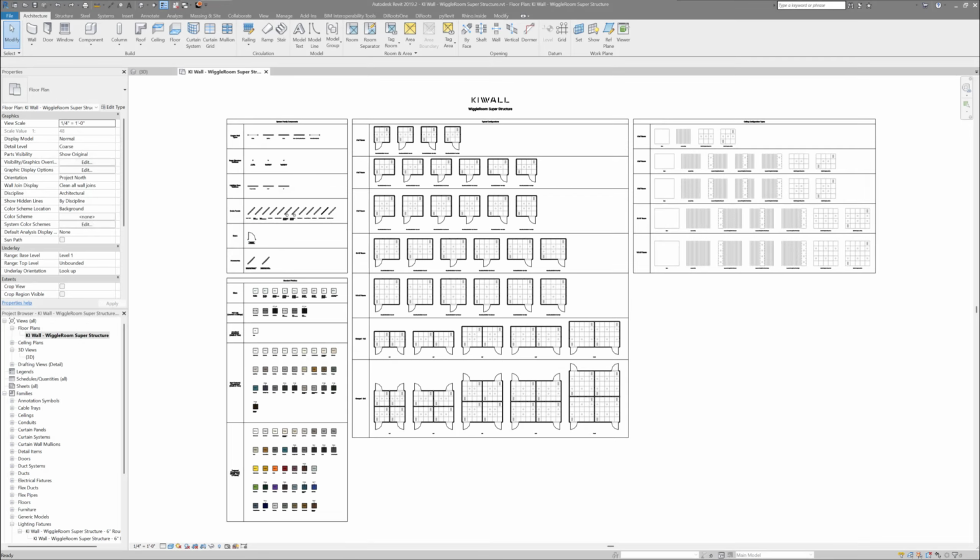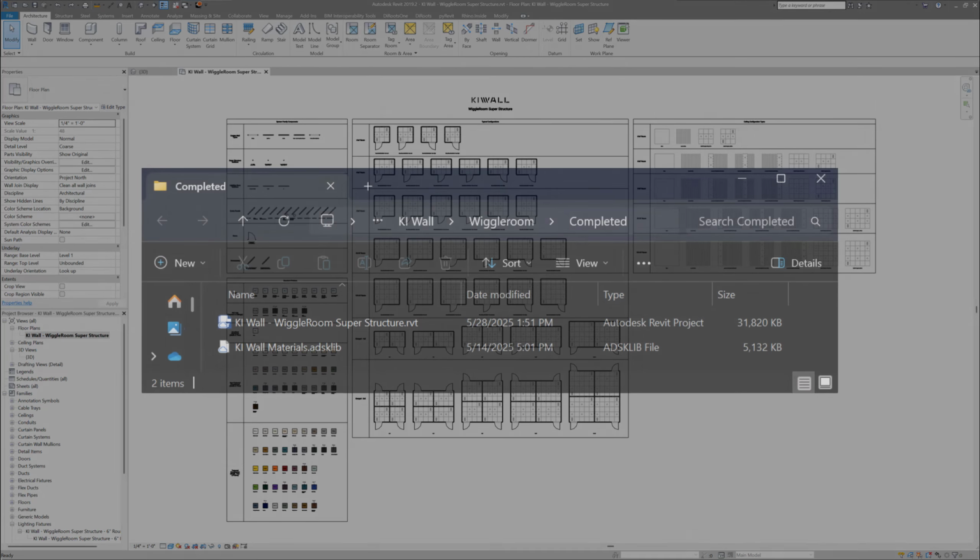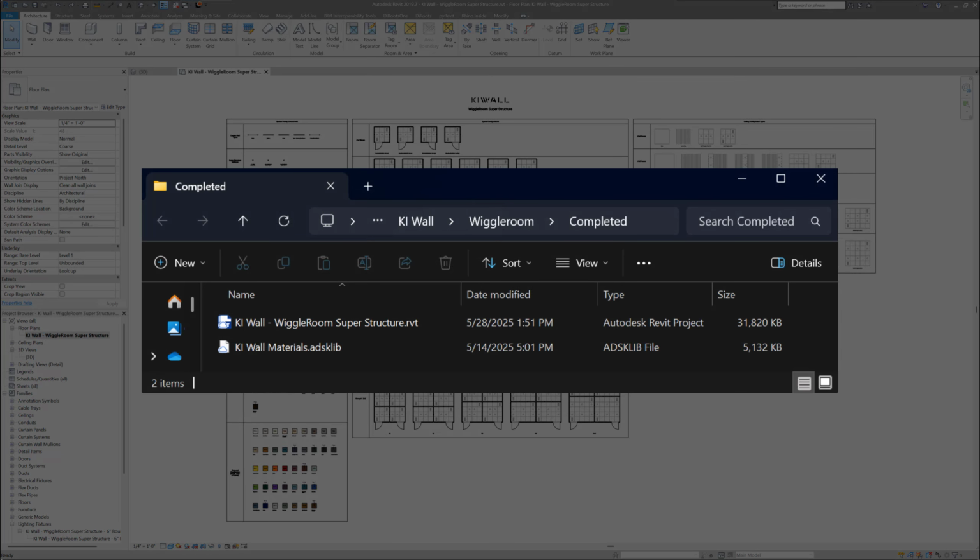Welcome to this demonstration of the KI Wall WiggleRoom Superstructure System for Autodesk Revit. This content was developed in Revit version 2019, ensuring compatibility with projects in Revit 2019 and later. The WiggleRoom Superstructure Revit content download includes a single Revit project file and a KI Wall material library file. The project file contains all the components required to accurately configure WiggleRoom Superstructure within your architectural projects.